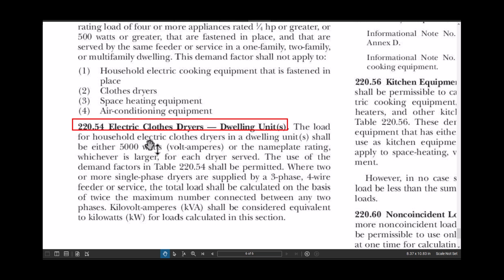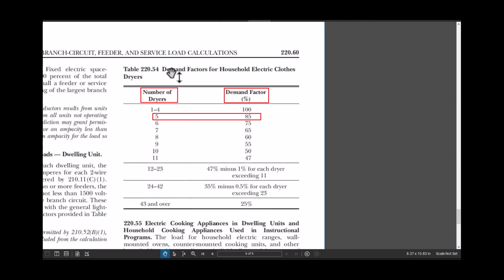The load for household electric dryers in a dwelling unit shall be either 5000 volt-amps or the nameplate rating, whichever is larger for each dryer served. The use of the demand factor in Table 220.54 shall be permitted. Then we don't need to do the rest because the question asks just for 5. If we go to this table, demand factors for household electric dryers, we have 5. The number of dryers is 5, the demand factor is 85, then the answer is 85%.